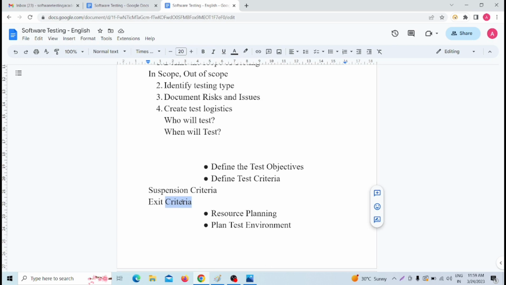Okay, exit means we have to close. The criteria has been met, so we have to exit. Whenever 90 or 95% of all critical test cases have passed, then we can go for exit criteria. Also, exit criteria is one important interview question. In a simple sentence, if in our hand 100 test cases are there, then 90 to 95% of critical test cases must be passed. Then we can do the exit criteria.